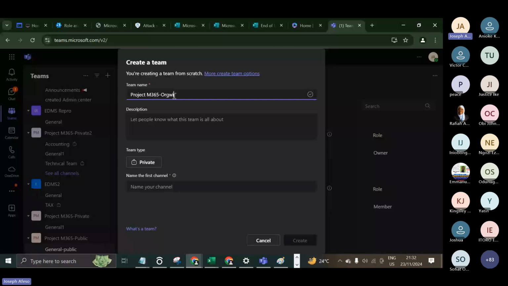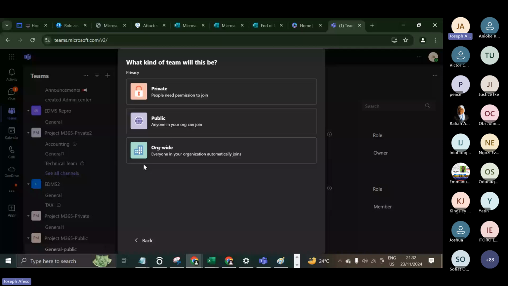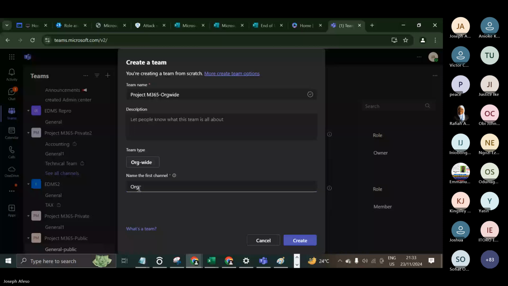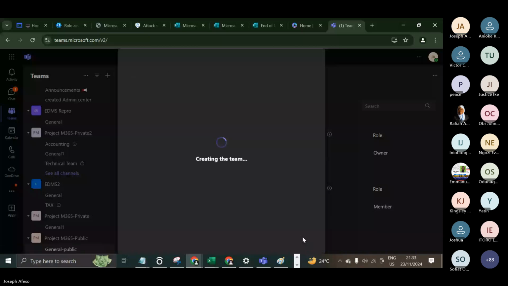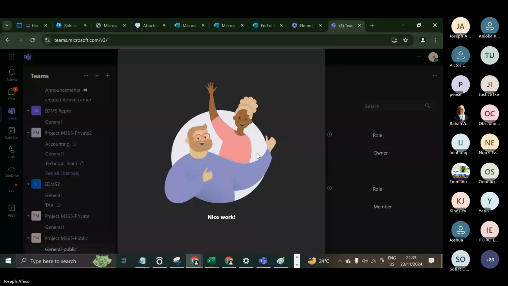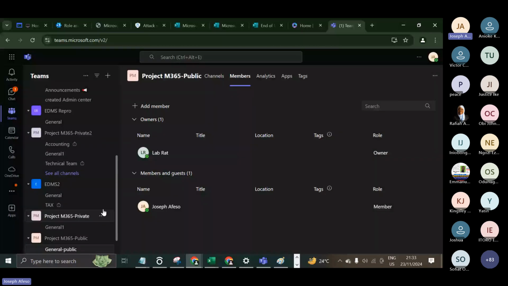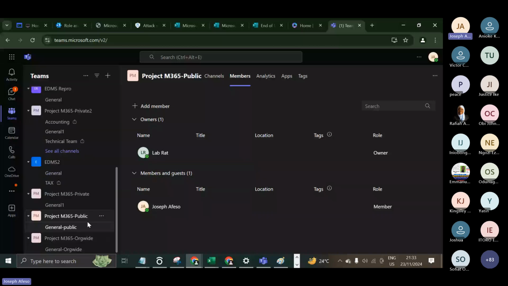And if you come here, you go to org-wide, and then just call it org-wide. Let's call it general org-wide. So if I hit create, watch something that's going to happen. Great job, right? It's not telling me to add people like when I did private. See, when I did public too, there was no option.